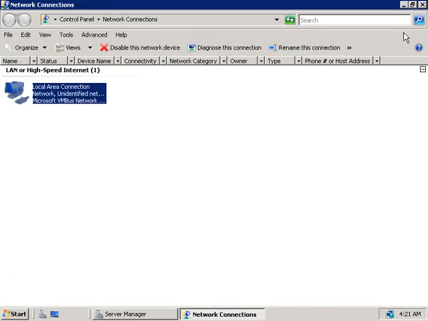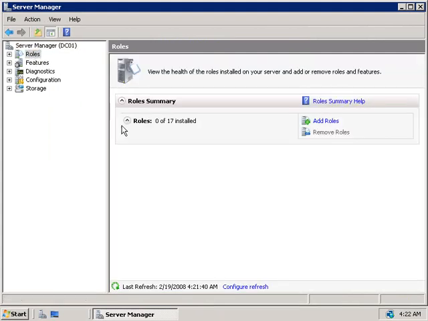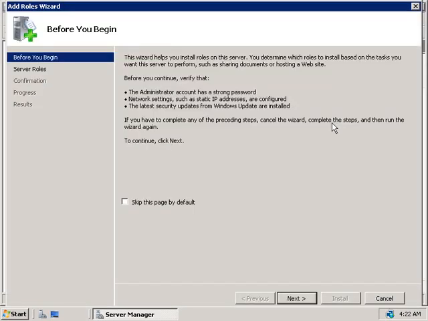Okay, well let's close all of these windows here for now. And let's go and create our first domain. So to install Active Directory, we'll come over here to the left-hand side of the Server Manager and we'll click on Roles. And in the right-hand side, we'll choose Add Roles. And this is going to start up the Add Role wizard.